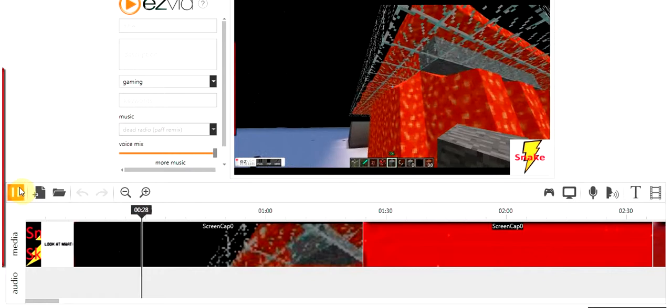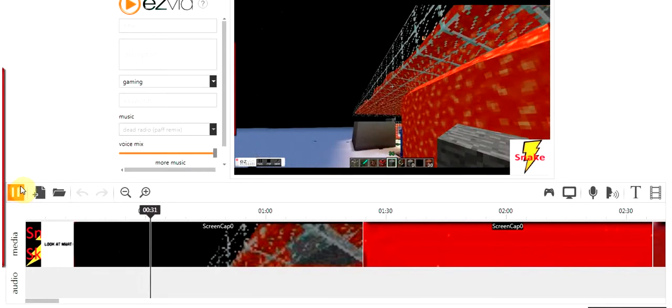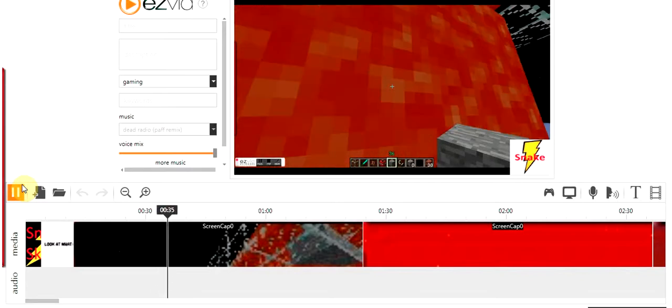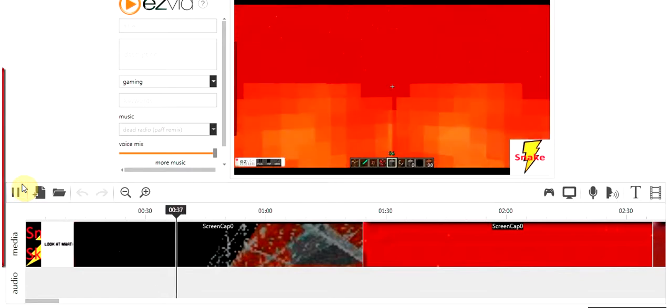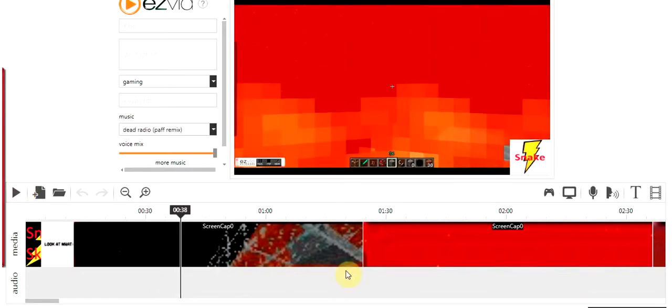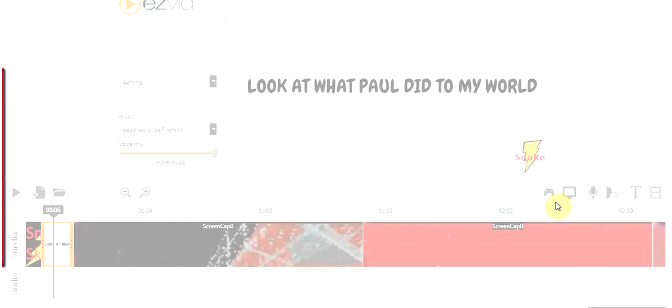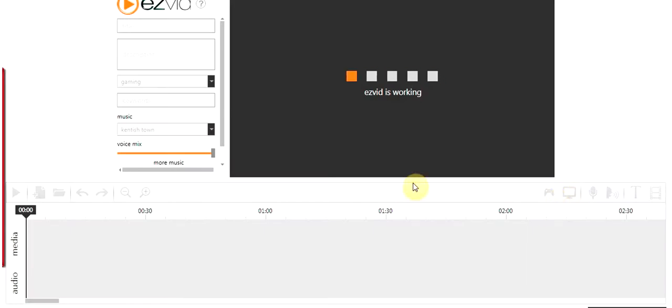The lagging on the screen is just my processor for this one, I noticed. Yeah, see, and it's like that. Right here, how you saw with the 'look at what Paul did to my world,' you can add text by doing this. And so the annoying thing is, let's say I did that, and I want to start a new project.